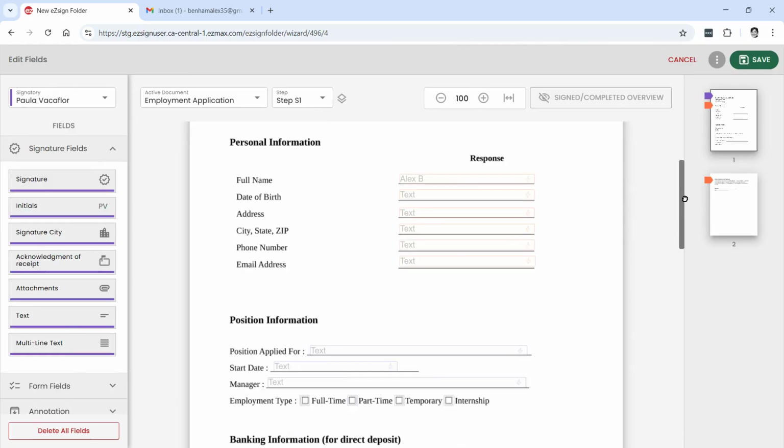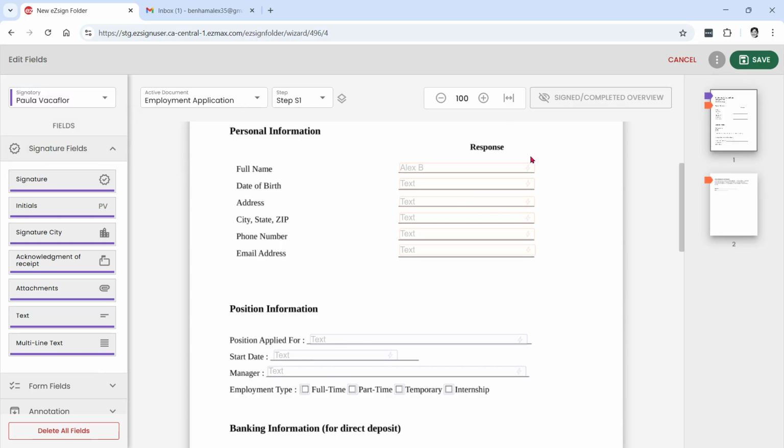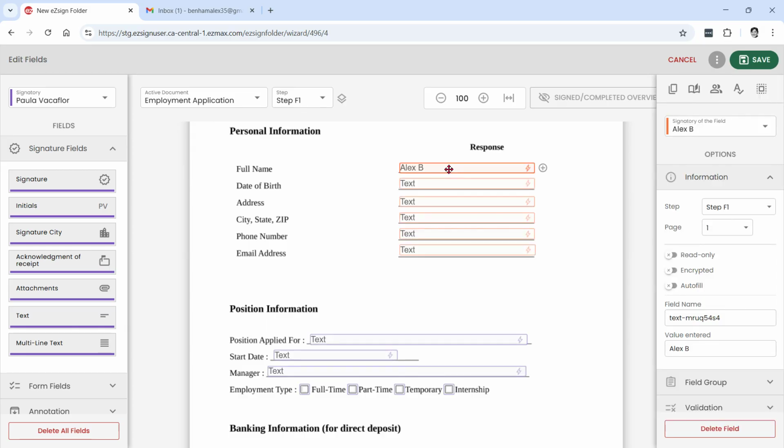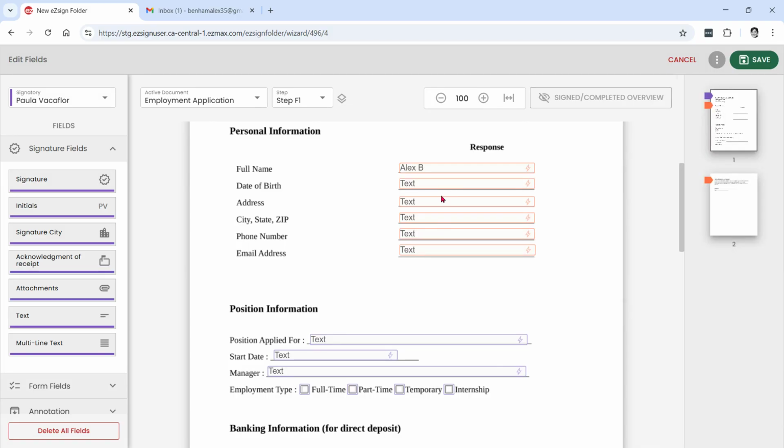Now, on my template, the way I set it up, first look on the upper left-hand side. The signatories are there, and you'll notice that we are color-coded. So Paul is purple, Alex is orange. Now, when we look at the document, the fields that are orange that I assigned to Alex, there's several. The first one is already pre-filled with his name. So you're able to do that with the help of this little icon. You could pre-fill with whatever information.